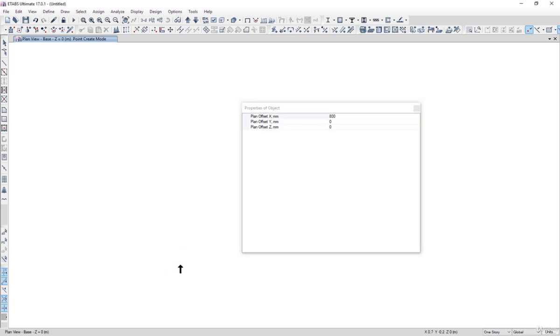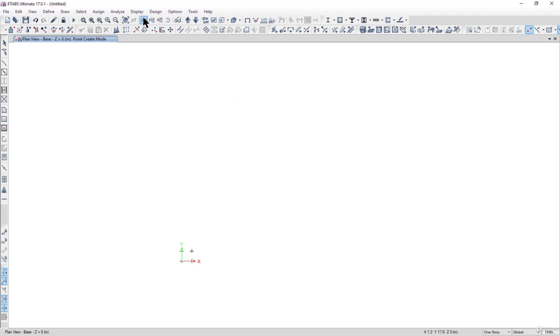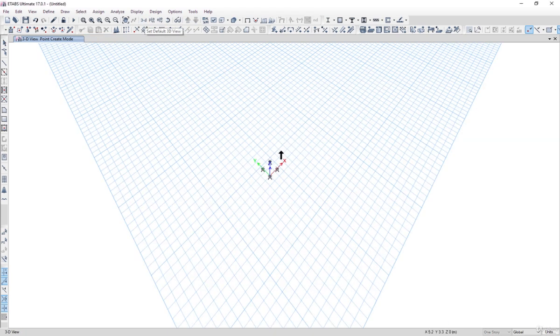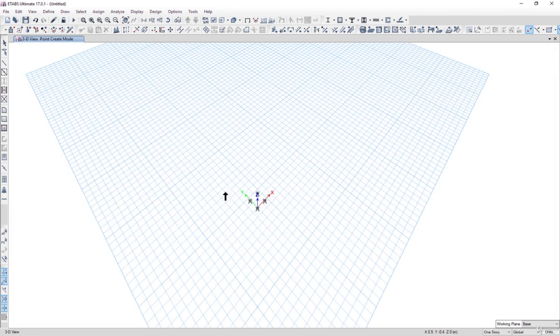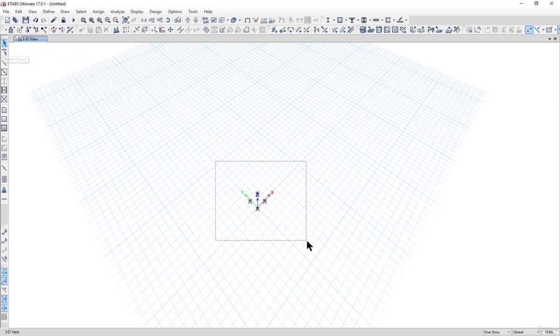Left click here, and similarly let us say along Y it is also 800 mm, and then along Z we enter it as 0. So now we have 4 nodes here of 800 mm depth, and then we can repeat these nodes.